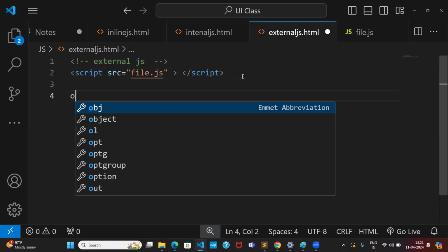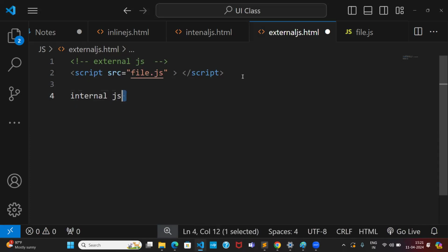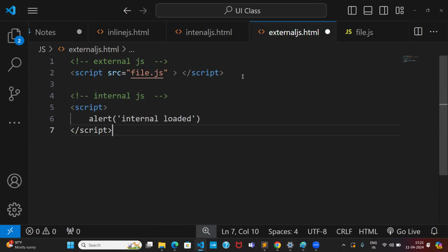And let me give the internal JS. Keep the internal JS also here. Okay, now how many JS sections do we have? Two sections. The first section is external JS. The second section is internal JS. Which will come first?